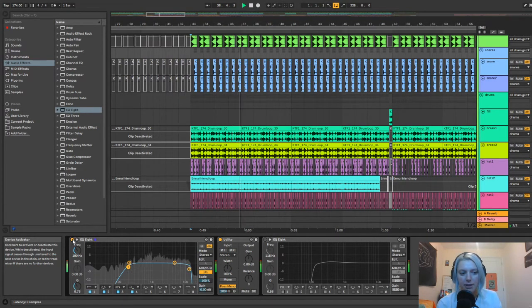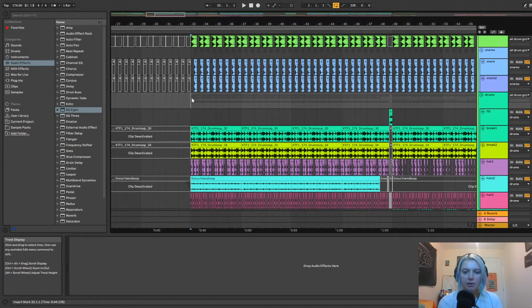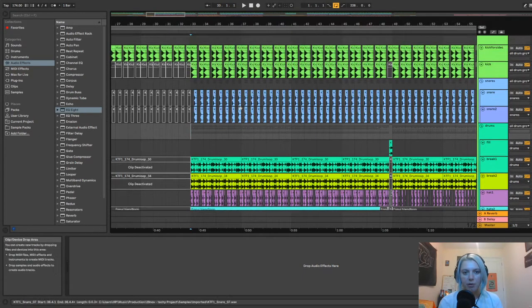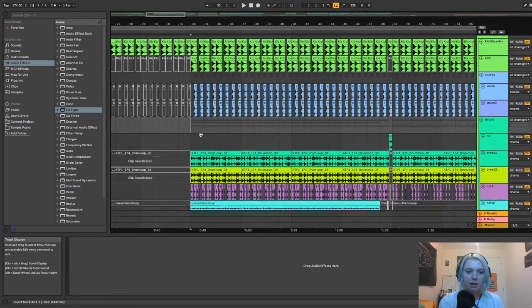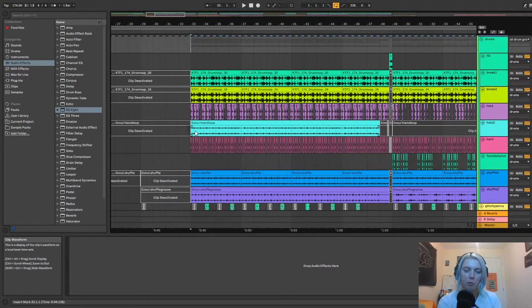So you can see if I turn off the EQ and turn it back on, it sounds exactly the same. So that's kind of a good rule, because you don't really want, with the exception of your kick drum, the low end frequencies in there, because they will usually clash with other things that are more low end in your track.